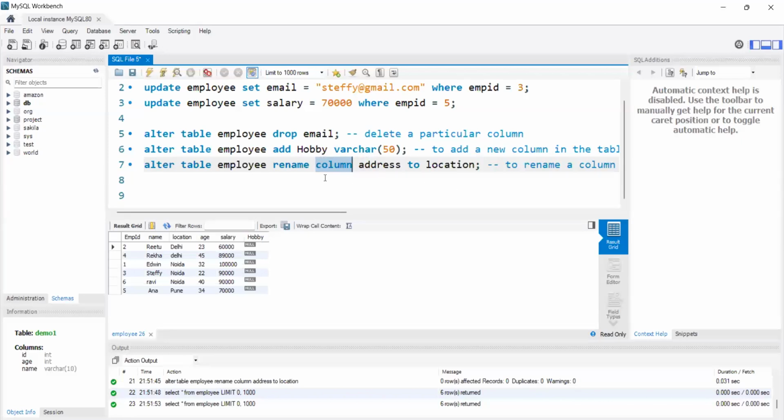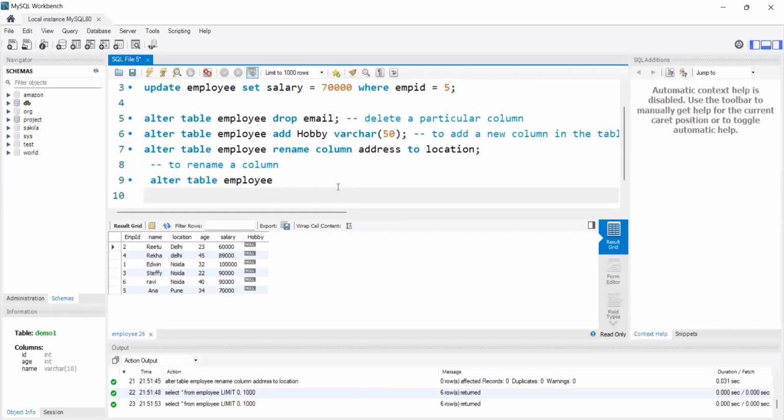How to change the data type of a column into varchar? In order to change the data type also, we use the alter command. We write alter table employee. Maybe I want to change the data type. Then I'll write here modify column.